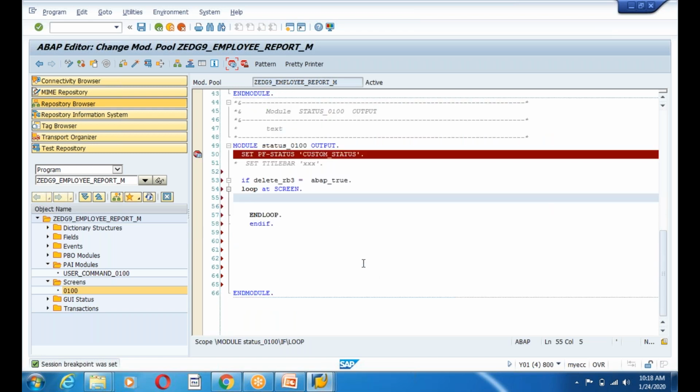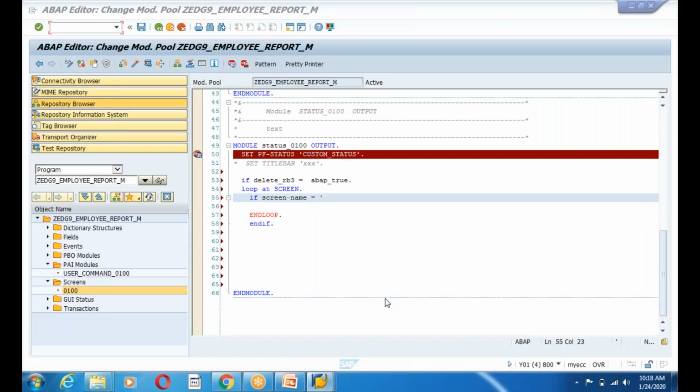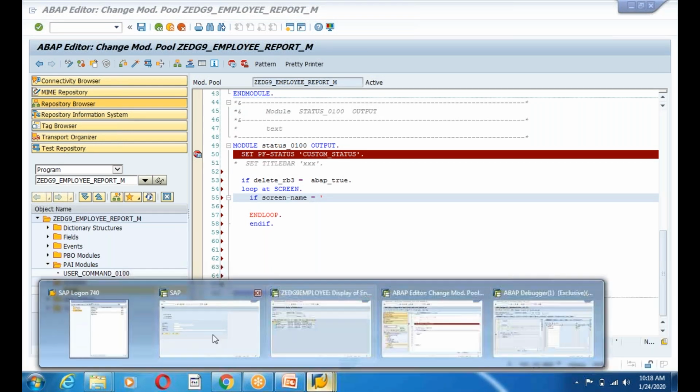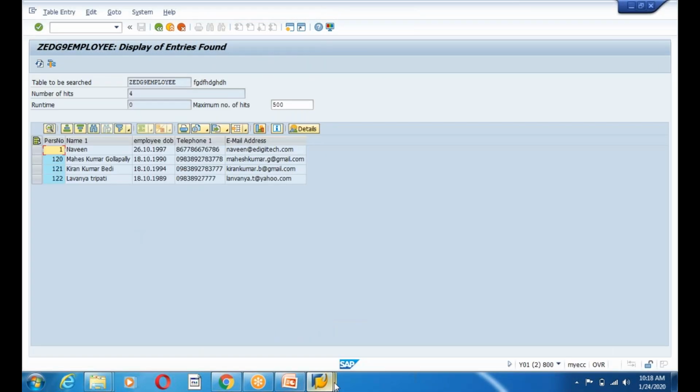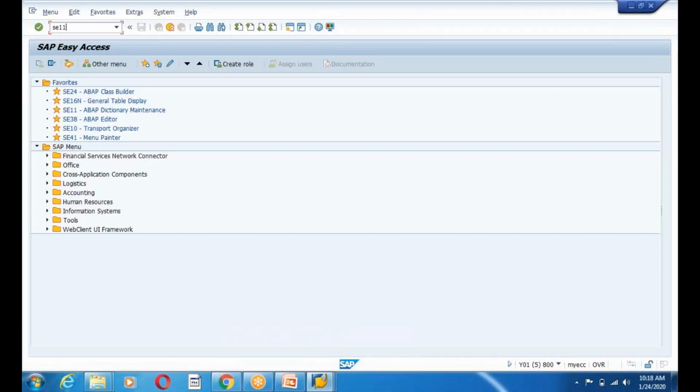Here I'm going to write if screen-name equals the screen fields. So how can you get the screen fields? Already you know, I will open the database table. Field names we need to give. SE11, it is the employee table.